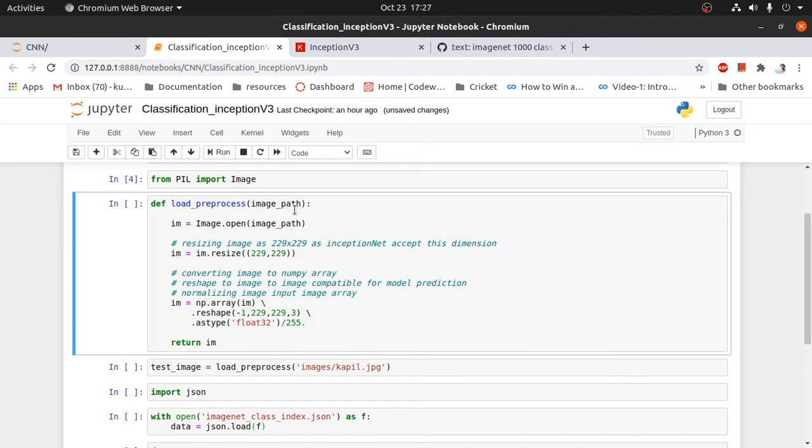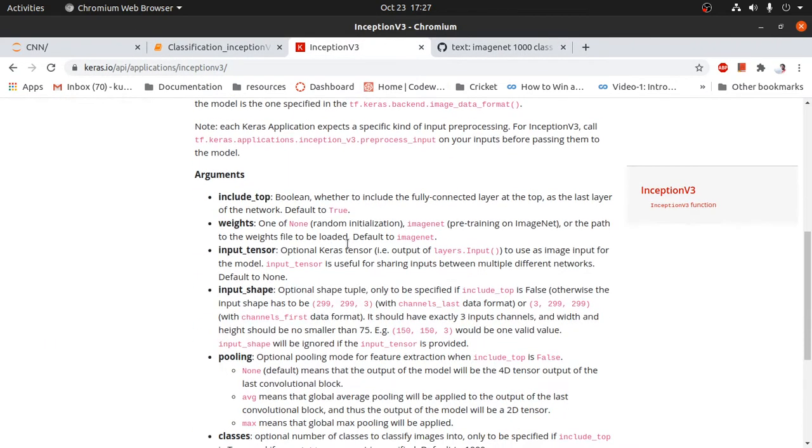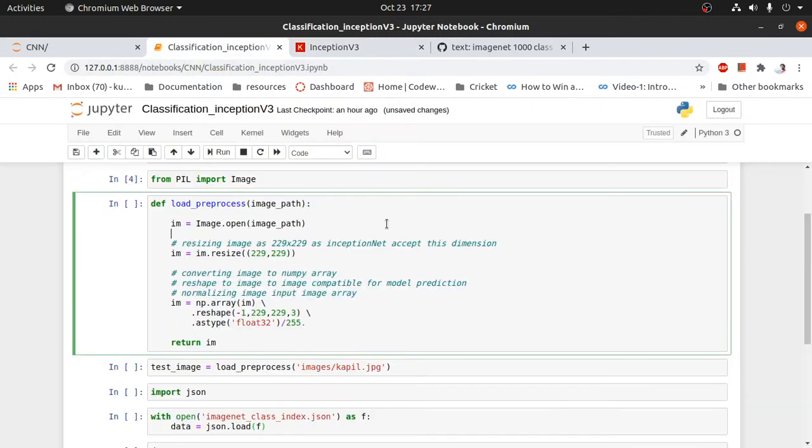So let's follow along. In the parameters we pass the image path, and then we open the image and resize the image to 229 by 229. By the way, Inception accepts 299. Anyways, it worked with 229 also. So 229 by 229, and also resize this. Now this is going far beyond 5 minutes.